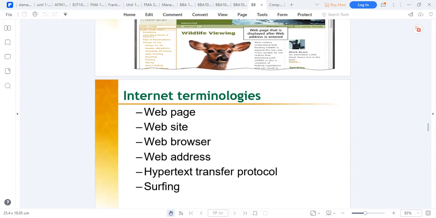Then we also have the hypertext transfer protocol, HTTP. This is a tool which we use when we are transmitting or receiving data over the internet. The HTTP actually defines how the web browsers and the web servers communicate and exchange information. It is this same HTTP which enables the transfer of web pages and images. Without it, we cannot transfer these resources between you and me. Then we also have what is called surfing.